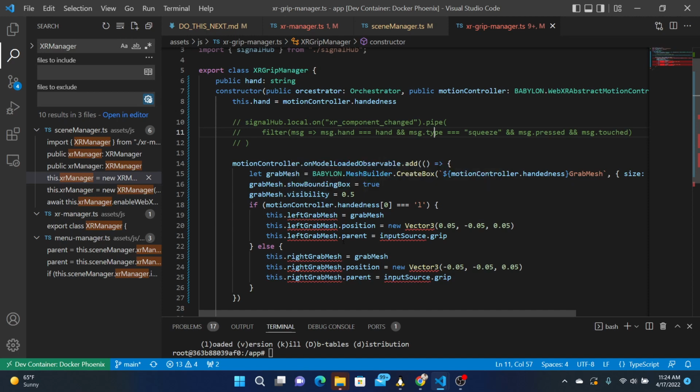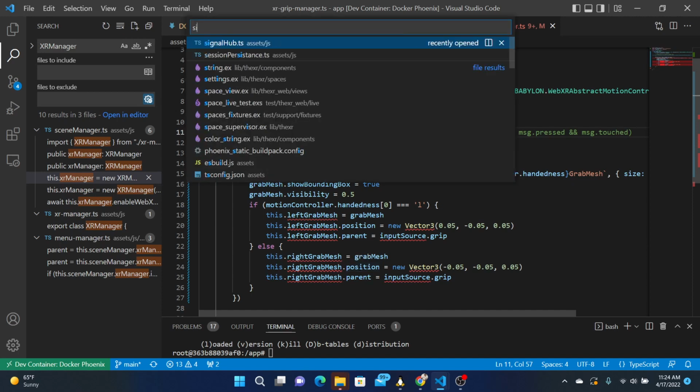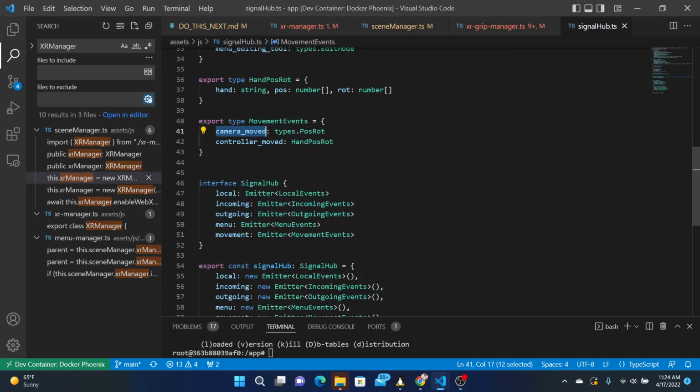I do kind of feel like these should be separated out. In fact, the components themselves could be separated out as well. Because you want to know the combination of that, so you're going to end up, yeah. Let's do that now. Camera moved is fine, but I want to know if it's left controller or right controller that's moved.